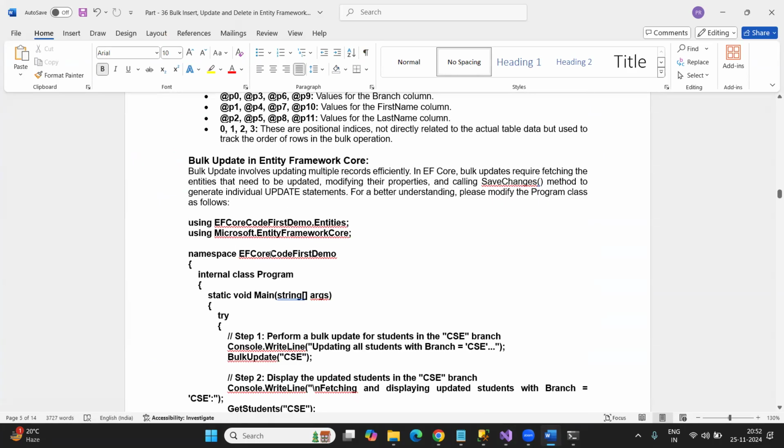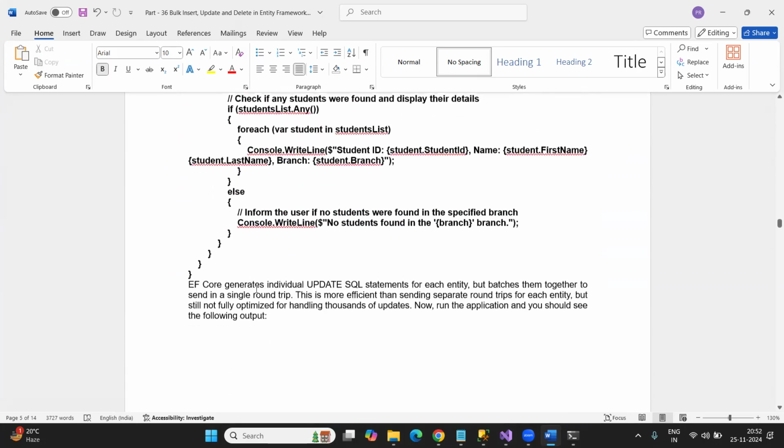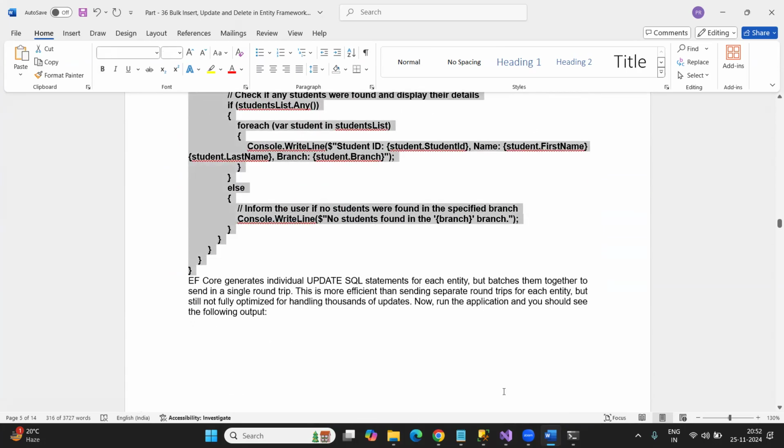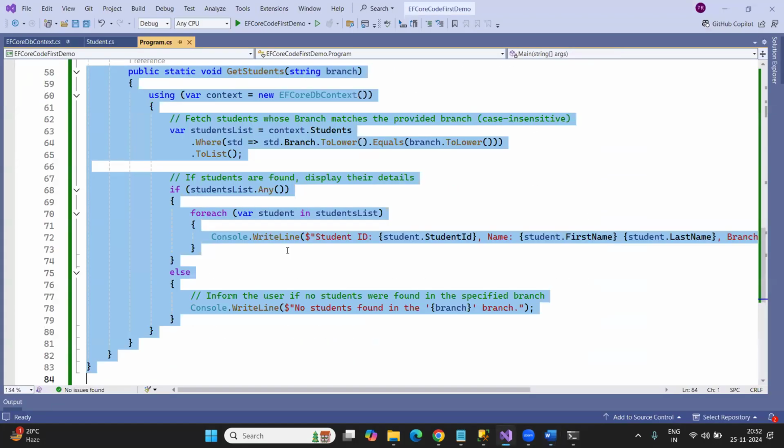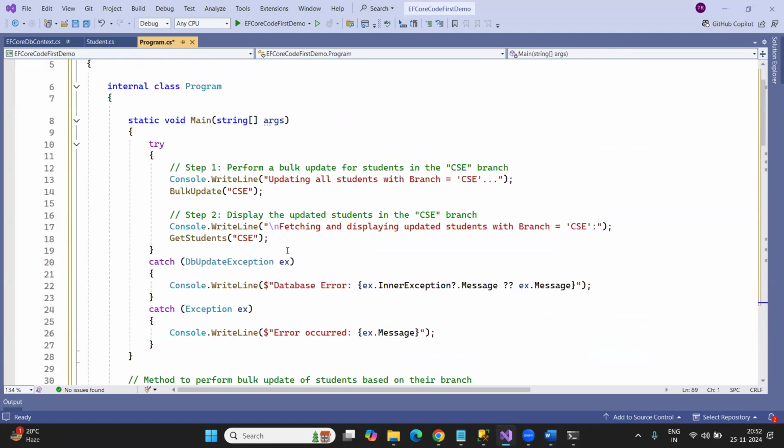Next, what I'm going to discuss is the bulk update operation. Let us try to observe this bulk operation. This is also very simple and easy. So let me go ahead.